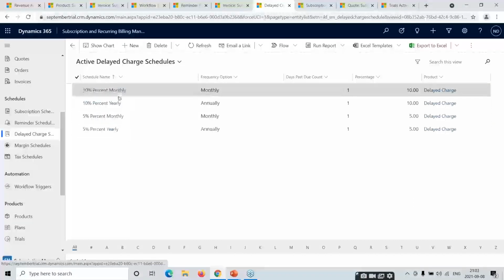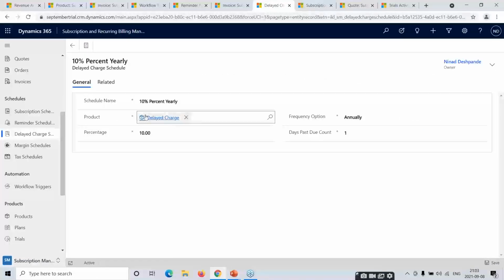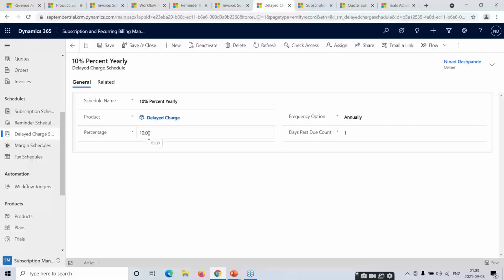To give you a brief idea, let me open a record. What it basically does is we have a delayed charge as a product with a percentage, and when this percentage will be applied: days past the due date. That's one in this case.